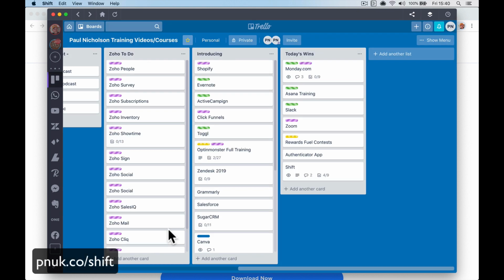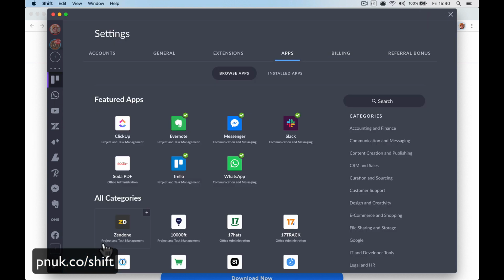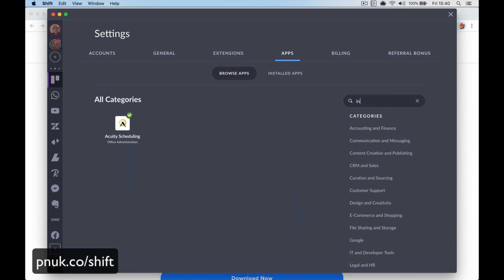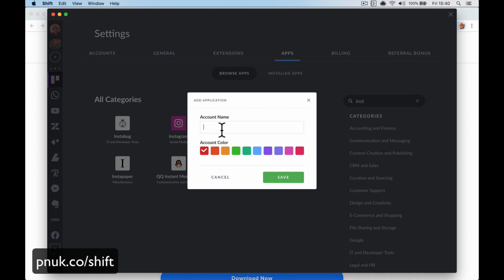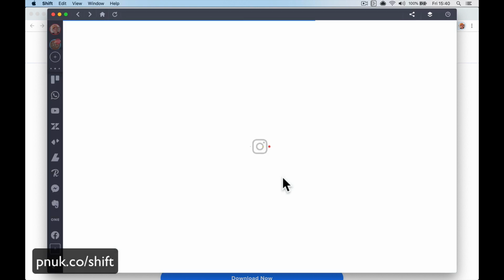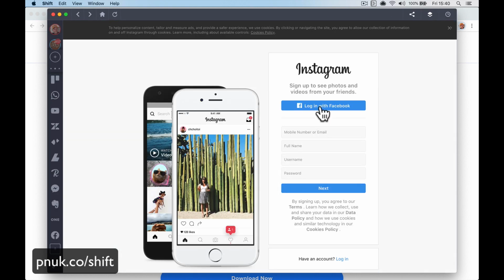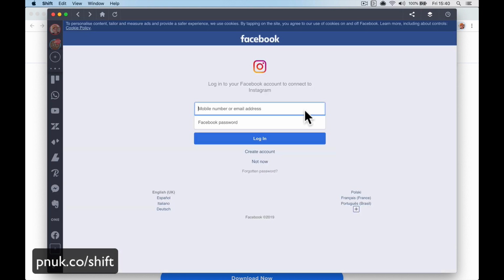I touched on it in the walk around, but let's just show you how to quickly add something, exactly how to do it, and then how to delete an app, right? So what I'm going to do is go down here to plus, click that. I'm going to add my Instagram, right? Type in Insta. I'm going to put in Instagram or whatever you want to call it. You can give it a different color. And I'm going to log in with my Facebook.